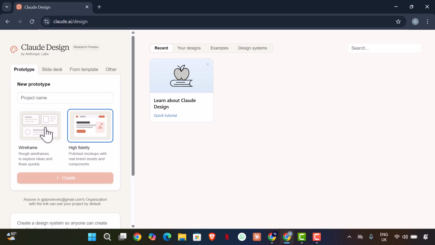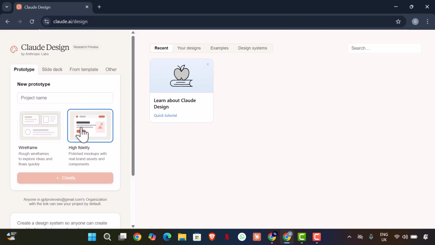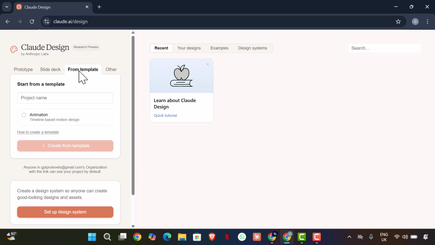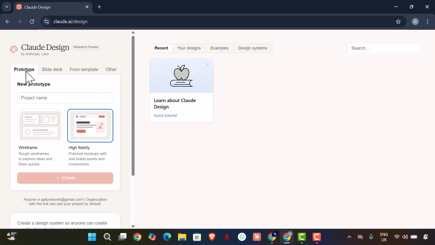You could prototype a website. So product designer, welcome on. You could prototype high fidelity and look at things you could do. You could set up a design system. So basically, Claude Design is all about product design, obviously. Then you could design slide deck, of course, and you could see templates right here and other things you could see. But let's start with prototype.